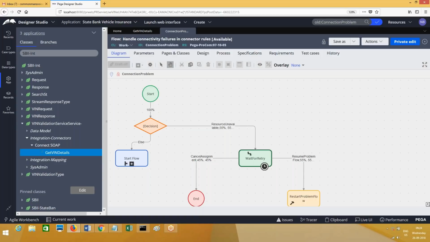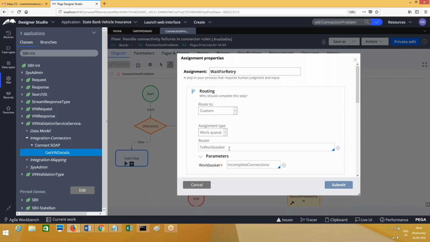So in Connect SOAP, when you call the connection problem flow, it will execute the connection problem flow. In the connection problem flow, it has wait for retry. This assignment has one work basket called incomplete connections. So your work object will move to another work basket now. The incomplete connections work basket will hold all the assignments which failed in the connection. You want to go ahead and manually try it, or you want to? So first thing is it will auto retry.